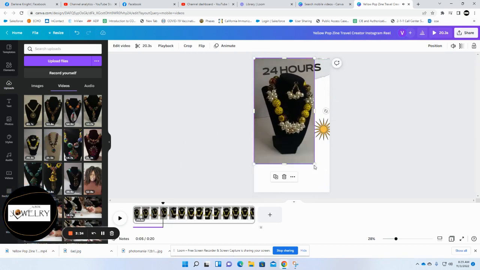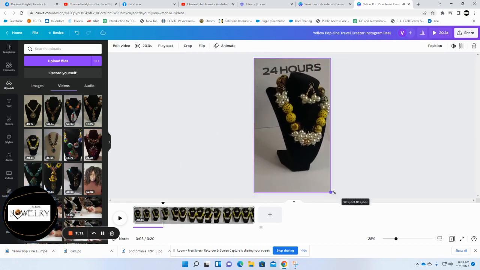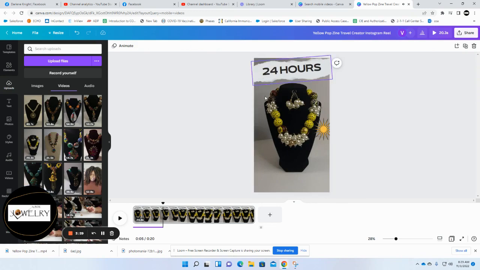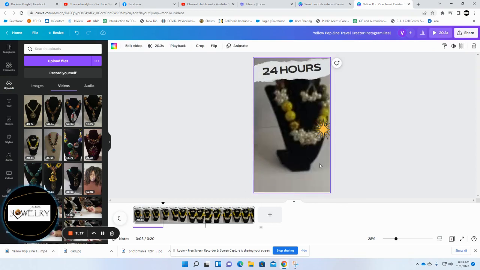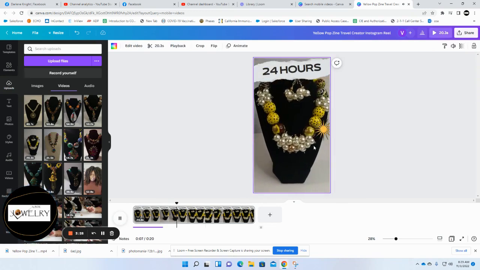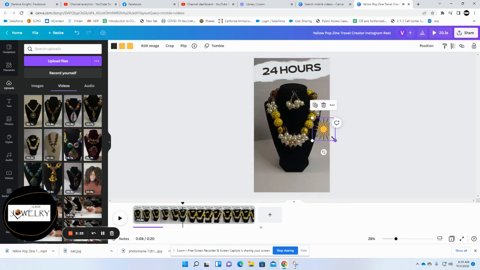And all you do is put your video in here and then you just size it to fit, and that fits, and you see what happened with that. So that's playing already. And then I'm going to use this little part. I'm going to keep this in here. I think that's cute. So we'll keep this.